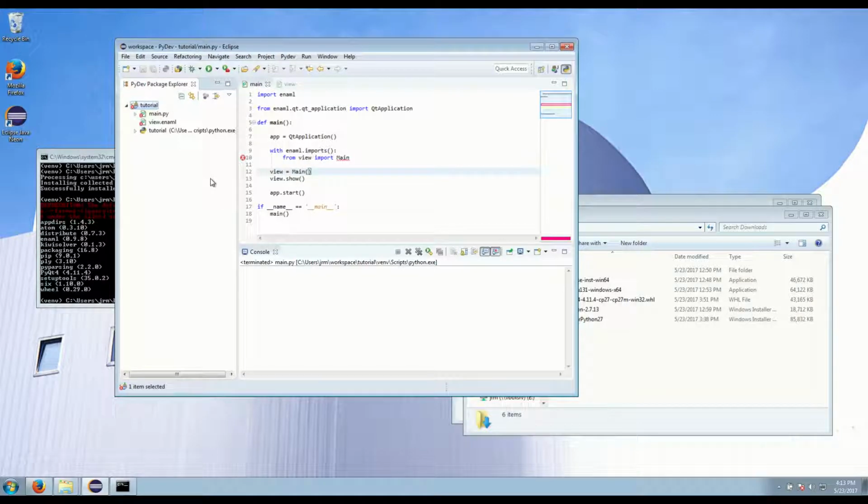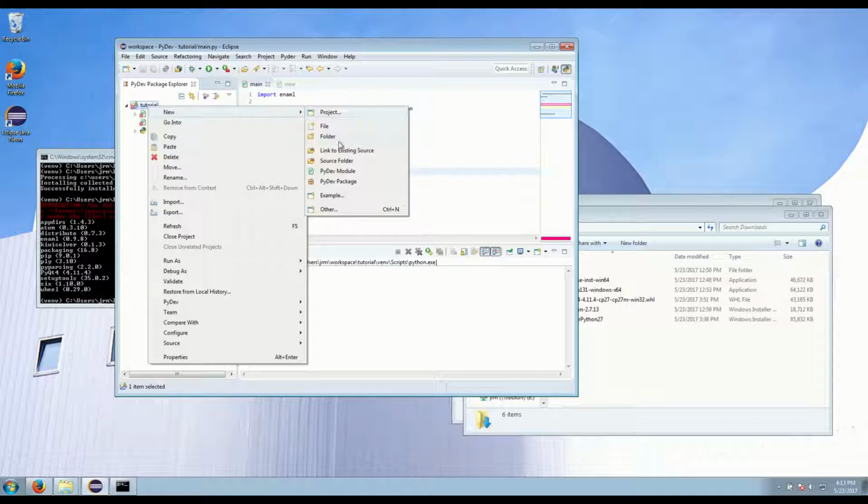Hi and welcome to the second video on building Python GUIs with Enaml. Today I want to talk about Enaml models using the Atom package.